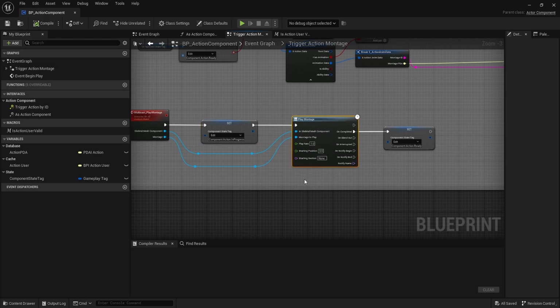And then that's when you play the montage. We'll take the montage and the skeletal mesh component, and we'll play the montage. And on completed, we'll just set the tag to ready. Pretty simple stuff.